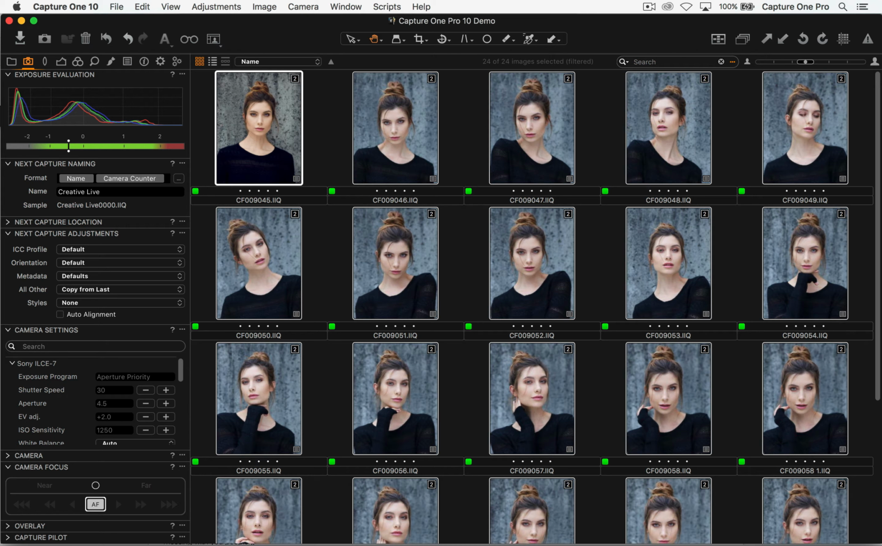Tony says on the next capture adjustments, can we make it default to default instead of copy from last? Yeah, absolutely. So copy from last, ICC profile, we can say default. All other, we can also say defaults. So that means we don't copy anything from the last one. It's just all the virgin, if you like, adjustments from the camera. So just change all other to defaults. By default, it looks like this.